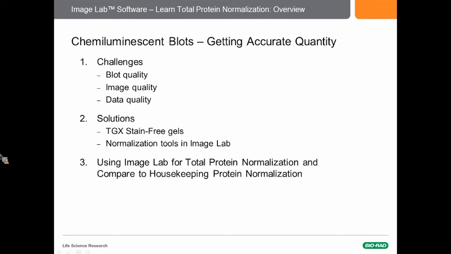Let's begin with the challenge. How to get accurate band quantity from chemiluminescent blots. The Western blotting process can introduce artifacts into data. For accuracy, it's important to minimize these artifacts.